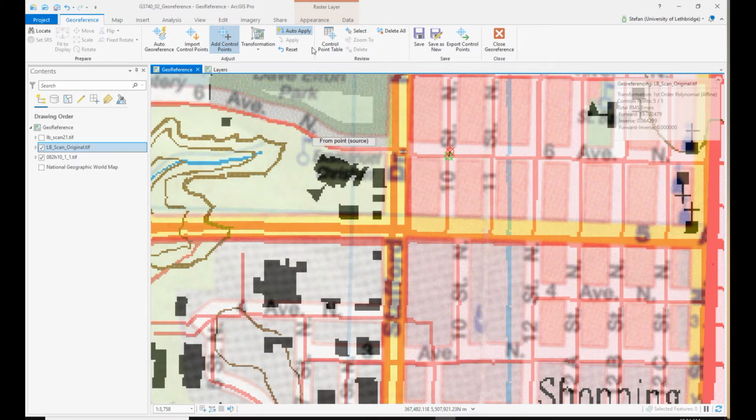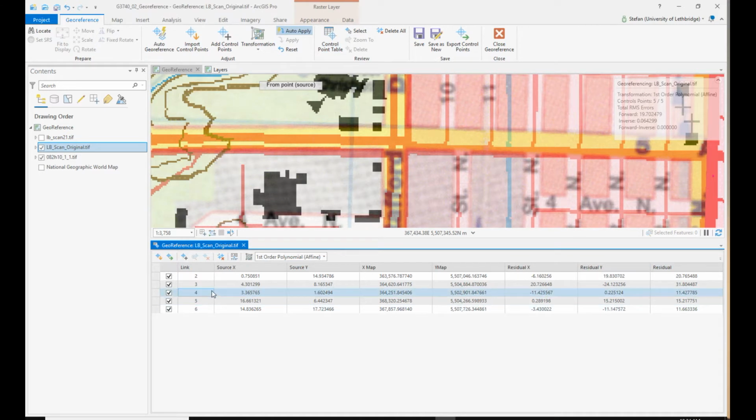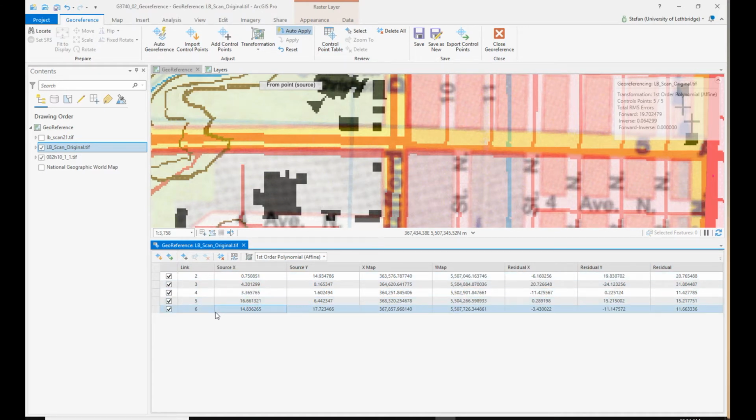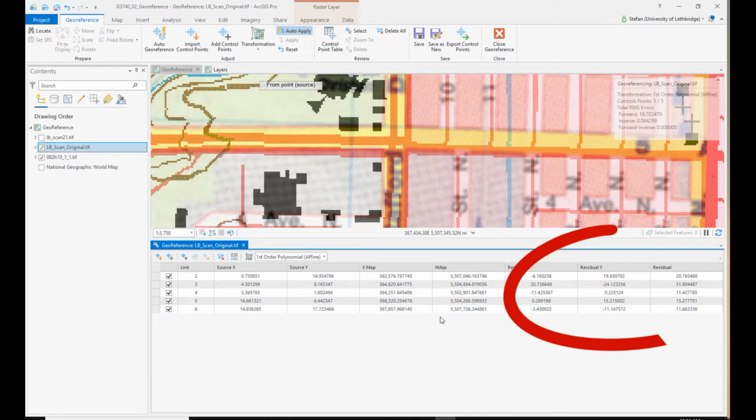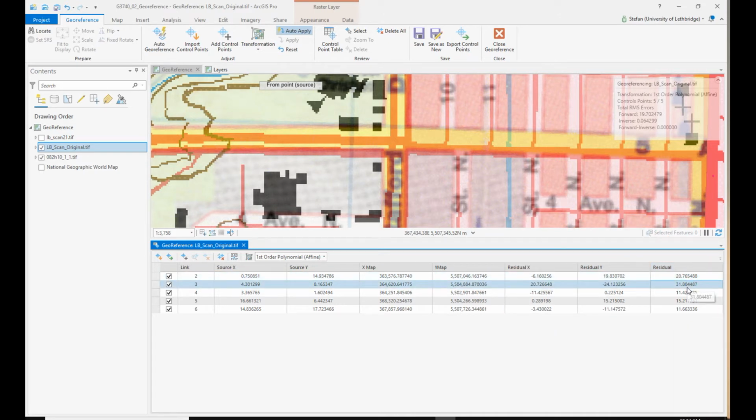We can do this by adding the control point table over here, and there we see our digitized points. And what's really important here on the right side, the residuals, there you see the difference between the original point and the other point simply by interpolation of the control points. And we see that there are some points that are not very good. They're over 30 meters out.